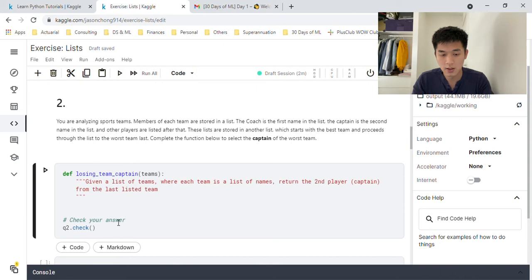I think I'm just going to do teams, because we want the worst team, so we have to do -1 to access it from the very end, and then from there we want to do 1 because we want the second member of that team. Yeah, I think that's it. Let me not forget my return. I think this is it, right? This should work. Yeah, beautiful.